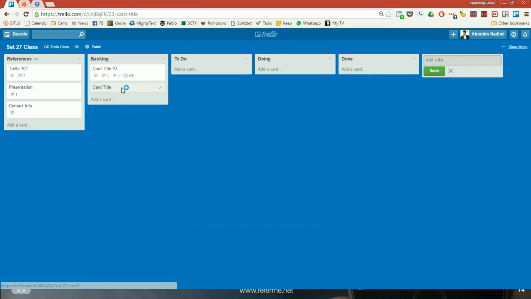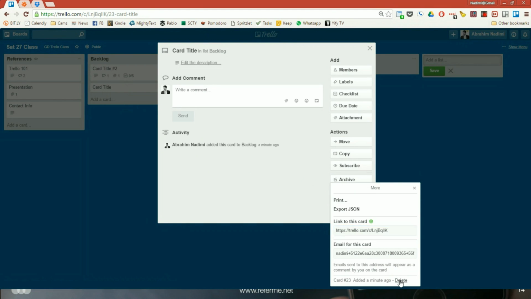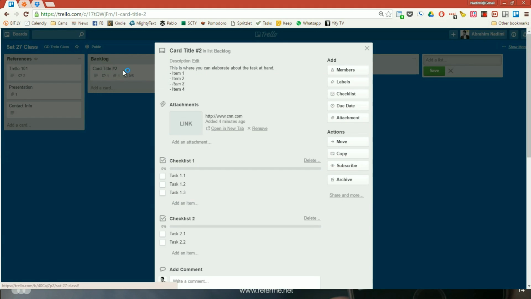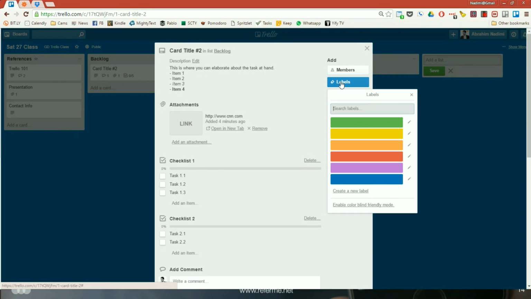Clean up our board. All right. So you saw labels a second ago, and I'd like to dive into that a little bit more. What labels allow you to do is have a visual cue on your cards, and also function kind of like tags do on an article that you would publish on a website, for example. So let's go ahead and look at cards.